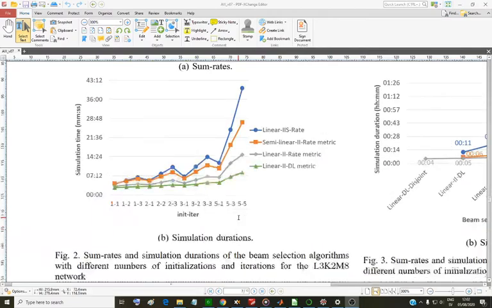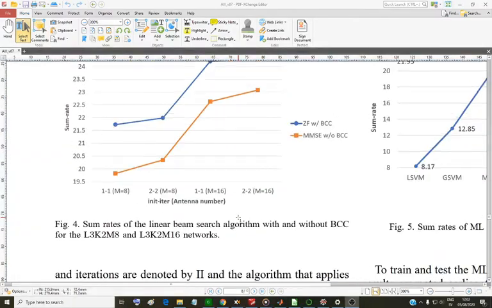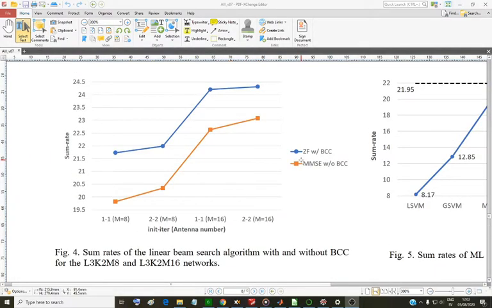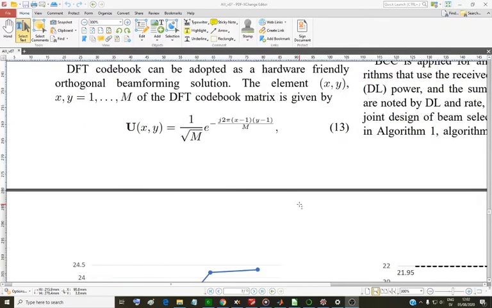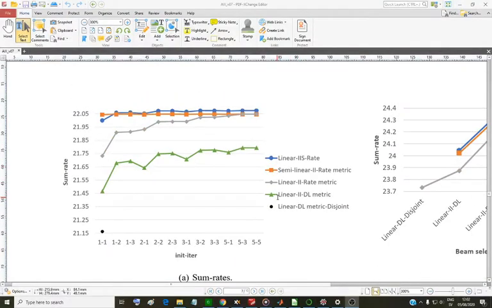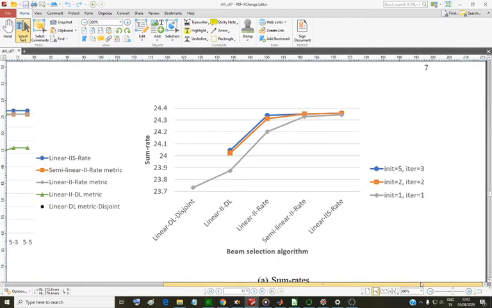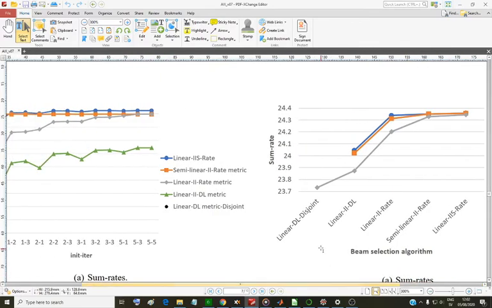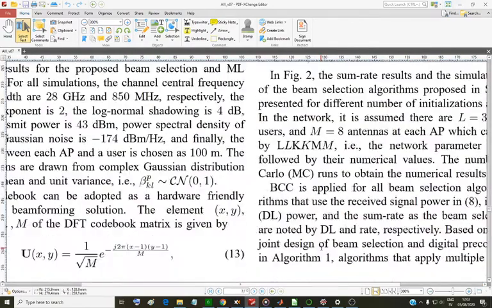Another algorithm we have is here on this page, which doesn't use beam conflict control. So in total we have 1 here and 5 here, 6 algorithms for a joint design. And then later we will use these outputs to train machine learning algorithms. We have the results of them here in the next page.